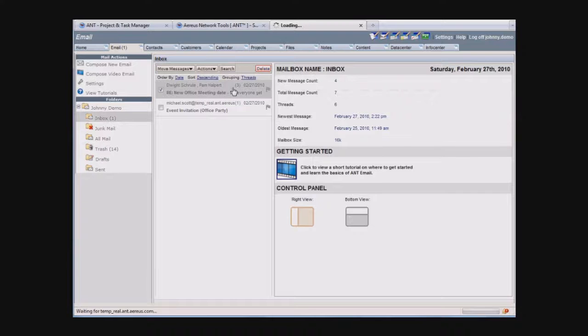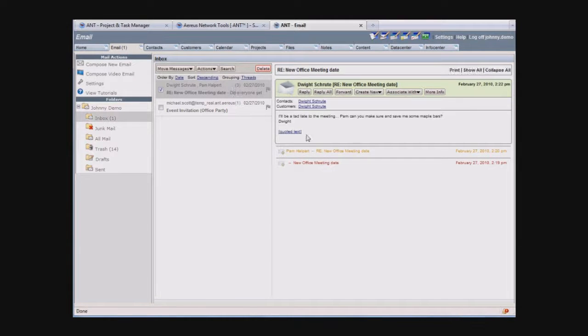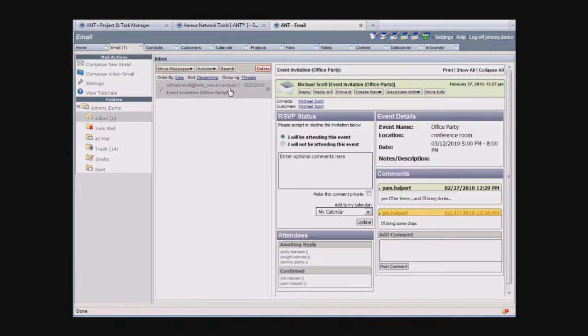This email here is an email where I showed the dialogue back and forth. No reason to keep it, I can delete it. And finally, this email here is an invitation to an office party.